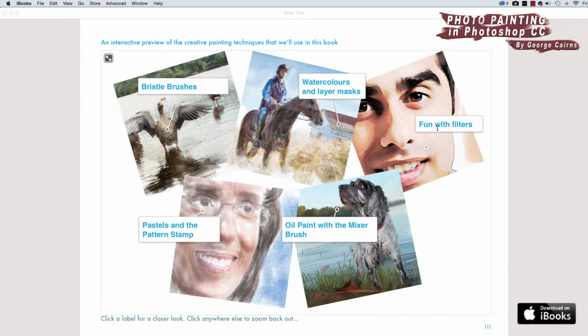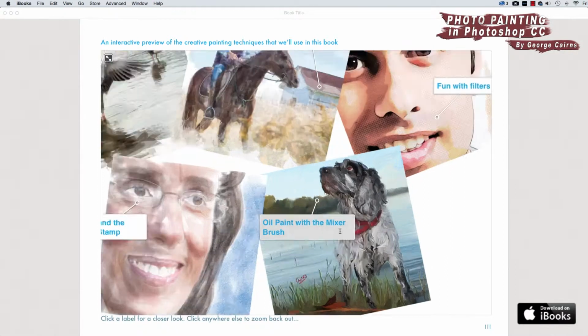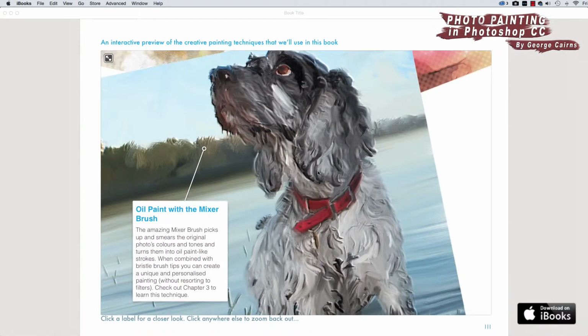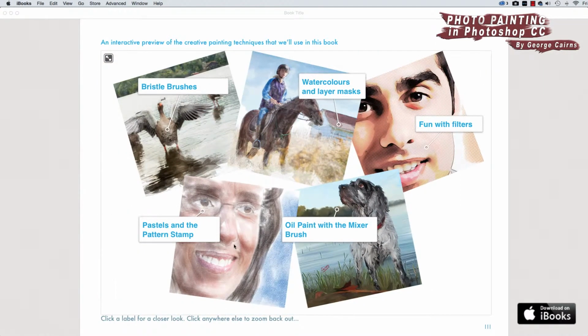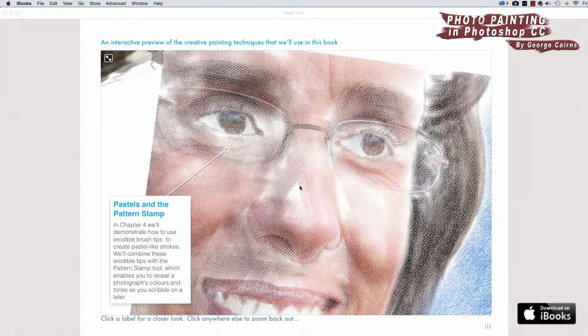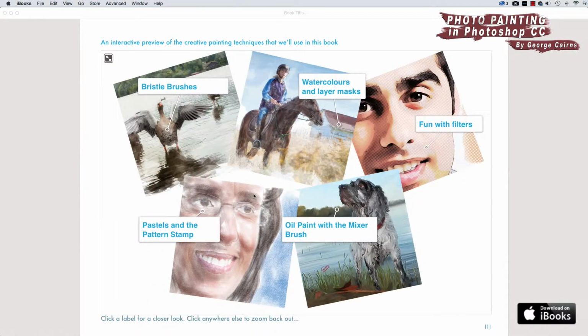We've got a chapter on filters there in chapter 5, but most of these are using brush-based tools to actually paint over a photograph and to smear its pixels or reveal its colors and tones, which gives you a more personal looking painting than you'd get by slapping on a filter or two. More brushes here, where we're using erodible brush tips to create a pastel-like effect. So lots of different media there and lots of different Photoshop tools as well to learn. So let's have a look at a typical chapter.